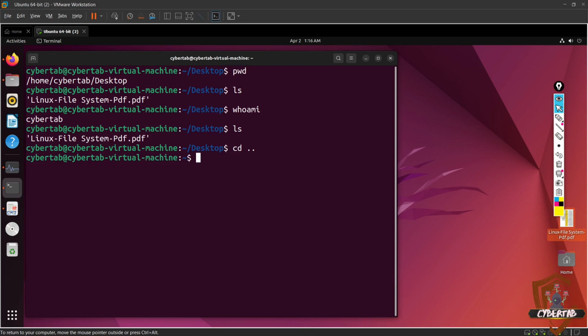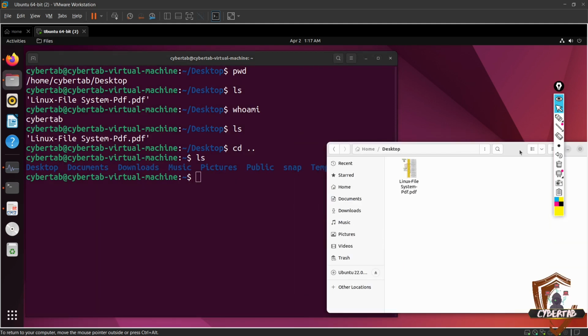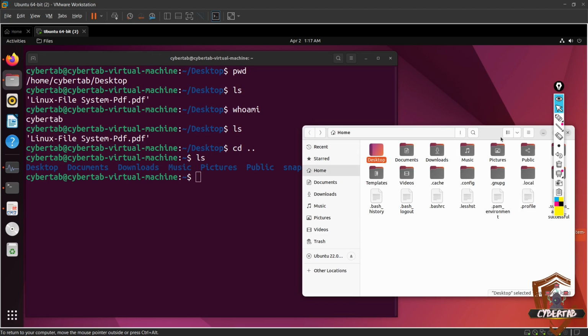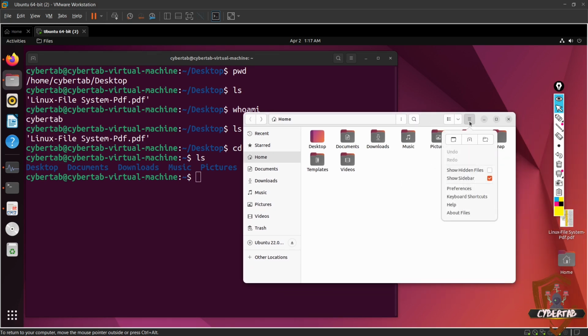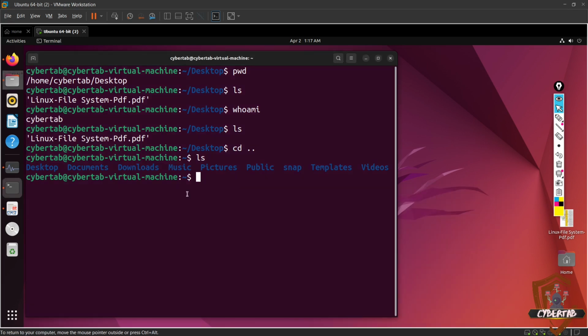Once you press enter, you can see it has changed from desktop to home, right? If you press ls, you will get all the directories that are present in the home directory. You can double check it. This is the home directory. If you hide the hidden files, these are the directories that are present, right?